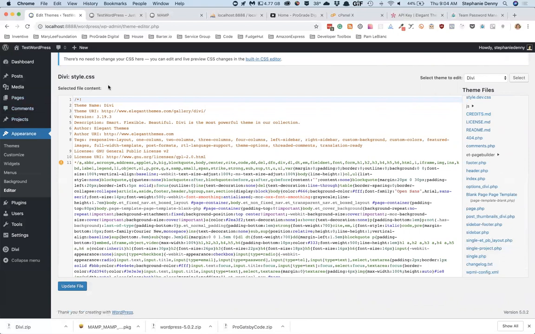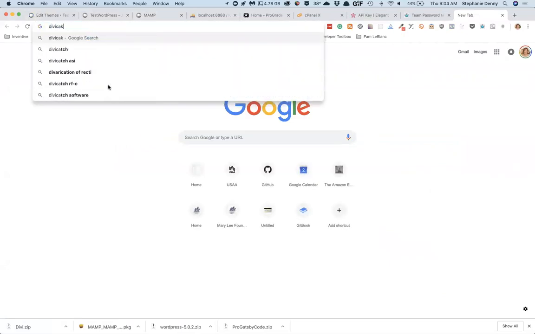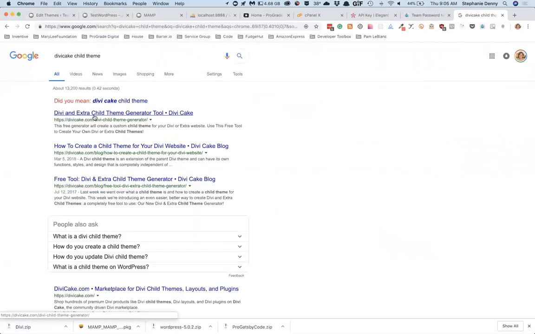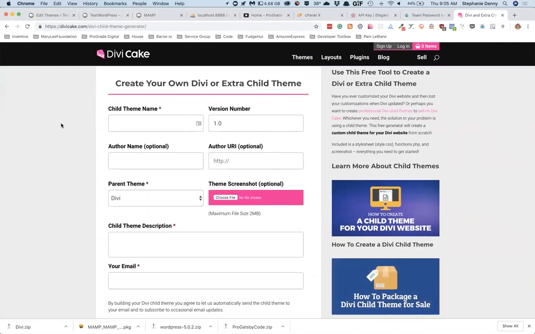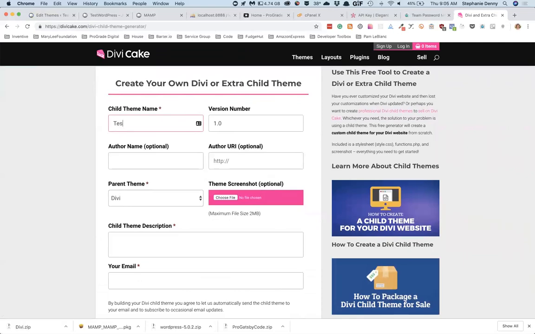So what I'm going to do is I like using something called Divi Cake Child Theme. This is so easy. If you go to the theme generator, all it's doing is creating a child theme of your Divi theme. So it'll protect from any future stuff. So what I'm going to do is just give it a name. What did I name my site? Test WordPress. So I'm going to call it test WordPress child. Whatever. Me, I don't have a URL.